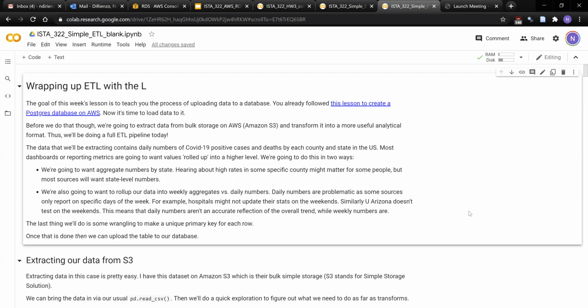We're going to be doing a simple load today. Hopefully you already went through the other lesson and set up your database, because you're going to need that in order to do this lesson as well as the future homework. I already have my database created over on Amazon, so it's ready to go. That's already done, and from there we'll just get into it.